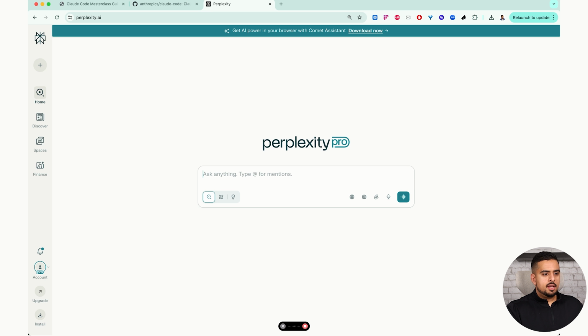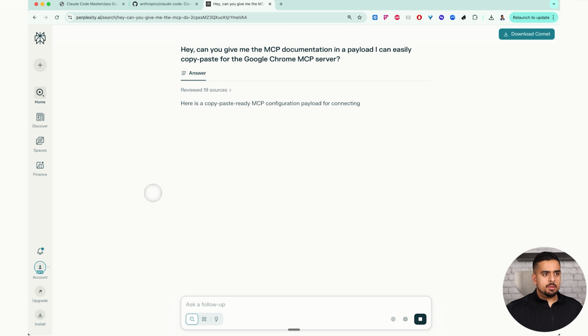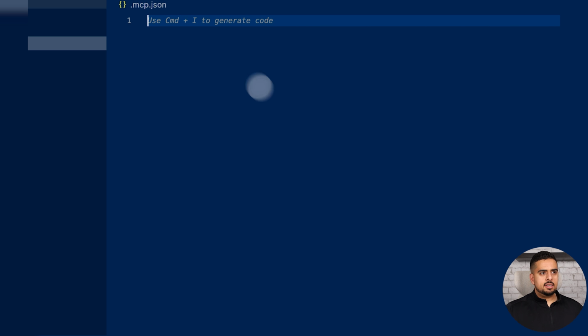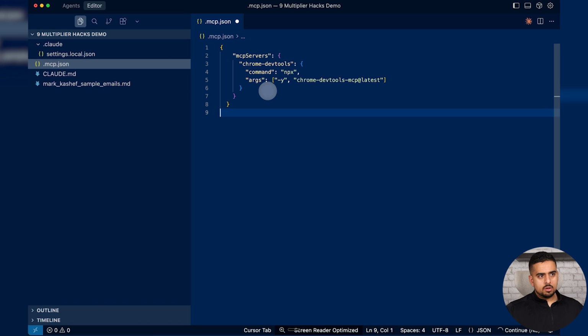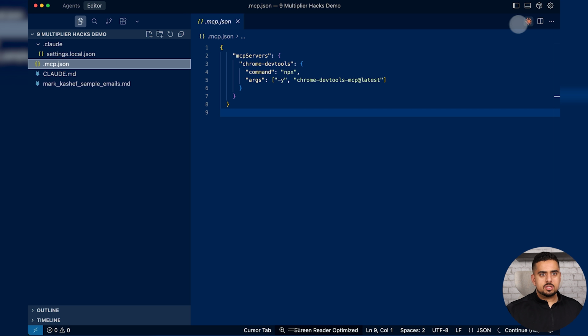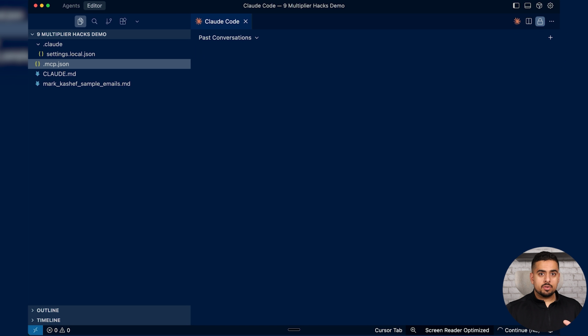So let's say, hey, can you give me the MCP documentation in a payload I can easily copy paste for the Google Chrome MCP server? Now this MCP server doesn't need any form of authentication, so it should be straightforward and out of the box. So if we take this as is, boom, we'll go back into here, we'll paste it, we'll save, very important. And then once we close this and we open a brand new session, let's just click on the extension, it should detect a brand new MCP server from the jump.